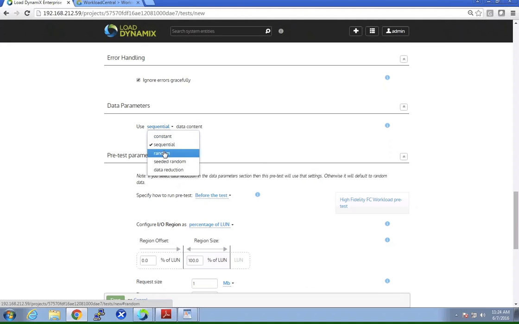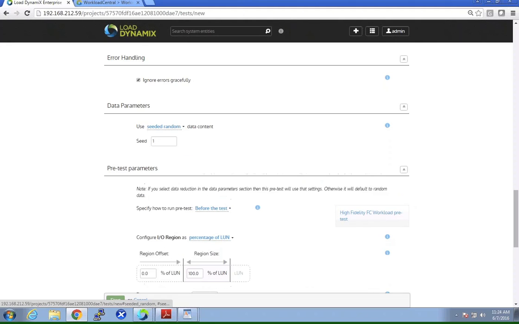Seeded random is a randomly generated pattern that can be recreated, and you can specify the seed. Duplicates will occur for each system that has a specified seed, so if you write to 2 LUNs that are the same size with the same seed, the LUNs will be identical. There will be duplicates across the LUNs, but no duplicates within each LUN, and what's written is relative to the offset from the beginning of the LUN.